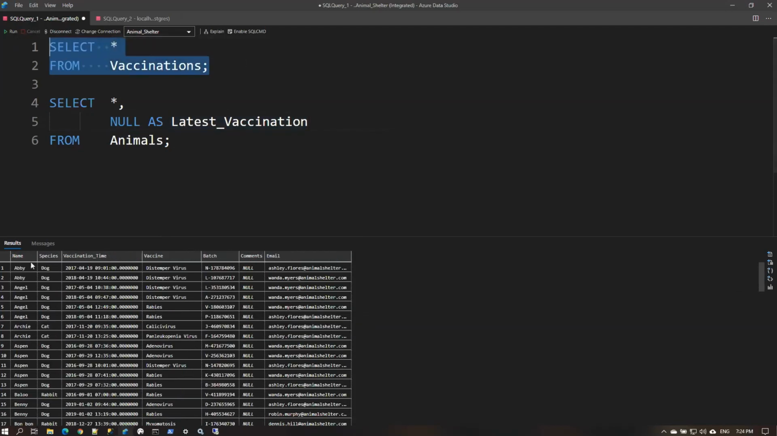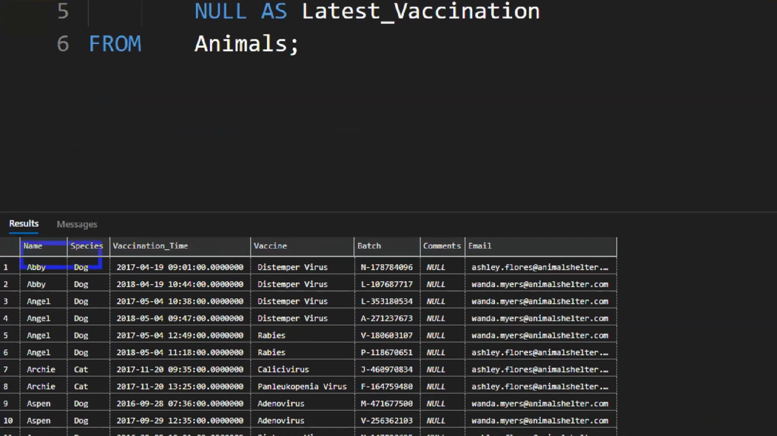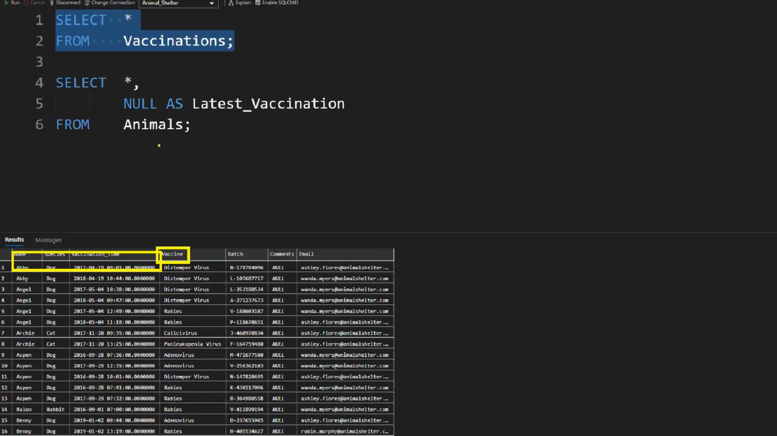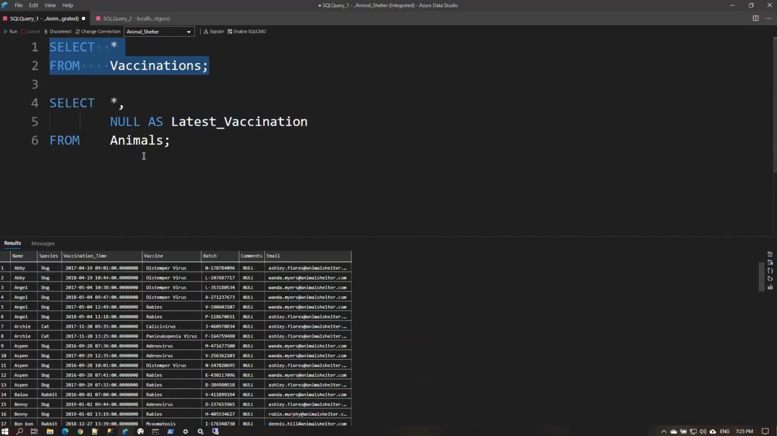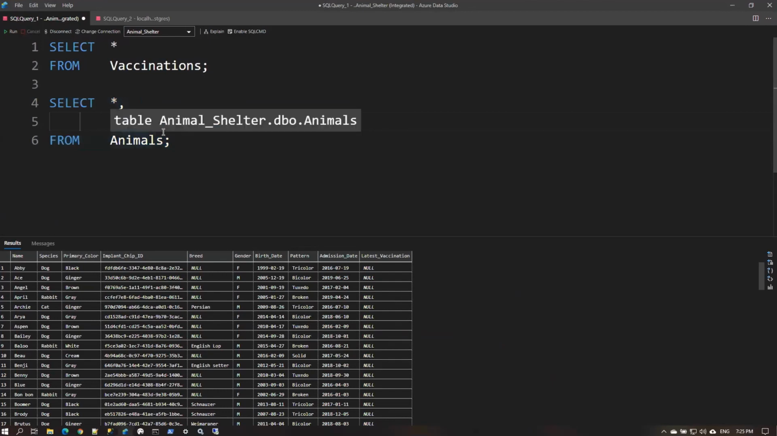Remember, in vaccinations, we have the animal name, again, the identifier, that's the primary key of animals. The primary key of vaccinations is name, species, and vaccination time. And I need to fetch the vaccine column from here, and I need to get all the animal attributes. So how would you go about answering this type of question?